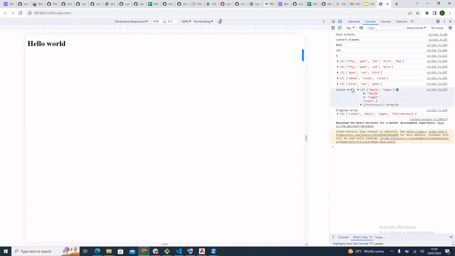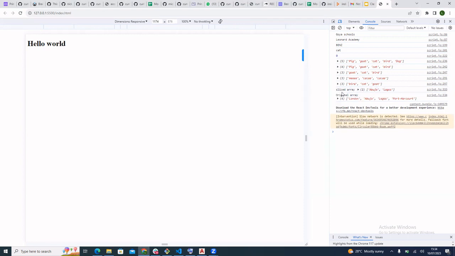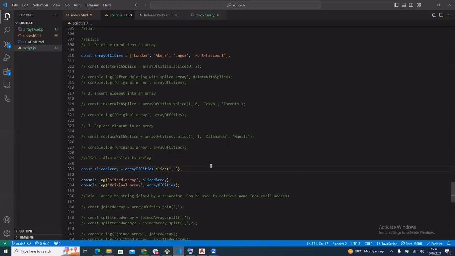I can be working with this sliced array. So what it will do is remove what I want it to remove and form another array with it that I can work with, and it will not distort my original array. This is my original array. So even if I want to call my original array somewhere in the code, I can still call it. So in this case, we remove Abuja and Lagos.